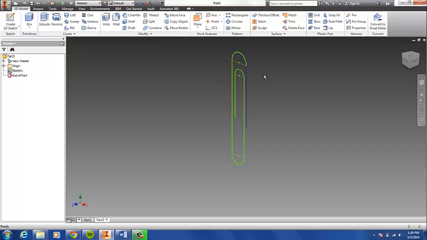Now in order to make this into a physical object, we're going to use the sweep function, which will take some kind of profile and just sweep it along this pathway. So we need to make that profile.